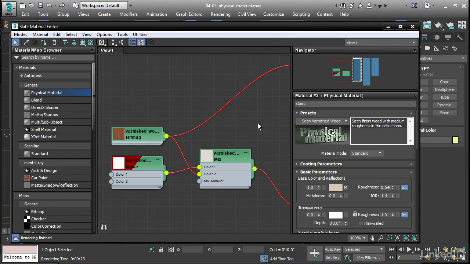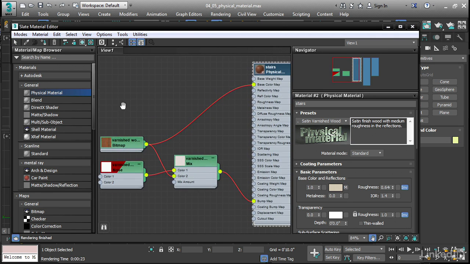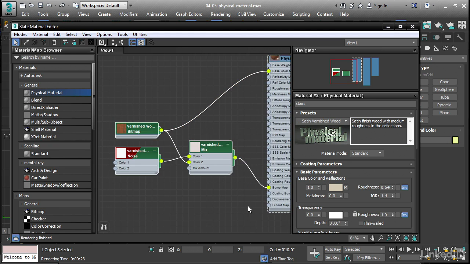Be careful with this because these bitmaps are part of the 3ds Max installation. And if you actually use this material, you might have problems with future-proofing your work in a future version of 3ds Max. To simplify things, I'm actually just going to delete all of this stuff. Select that and press Delete.